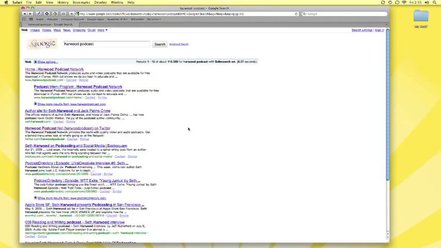Now you can search for other things using this as well. It doesn't have to be a website. It can be a product you're looking for. It could be a news story you're looking for. It could even be a location. Google's really great for just about anything. You could even search for a business.